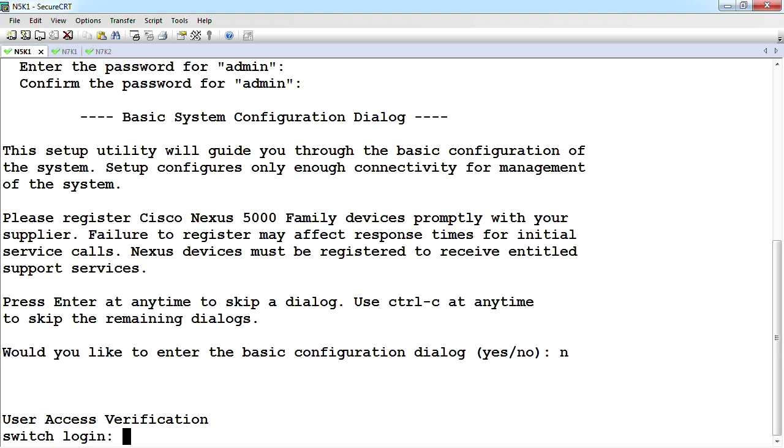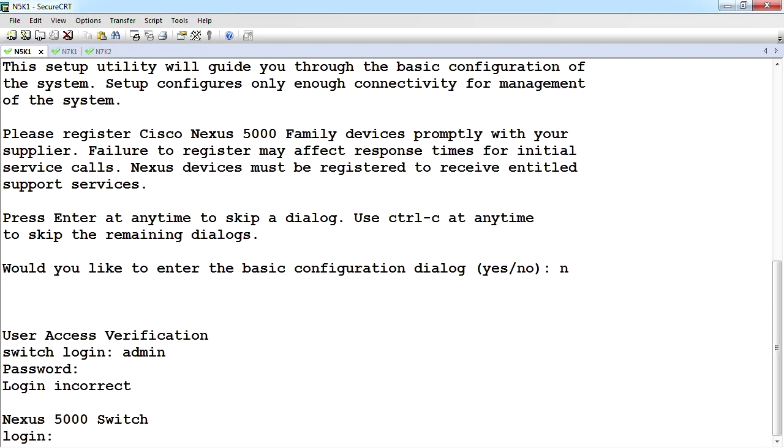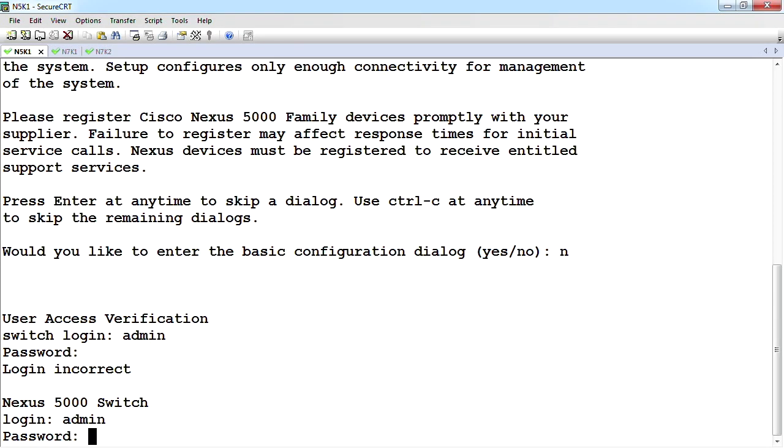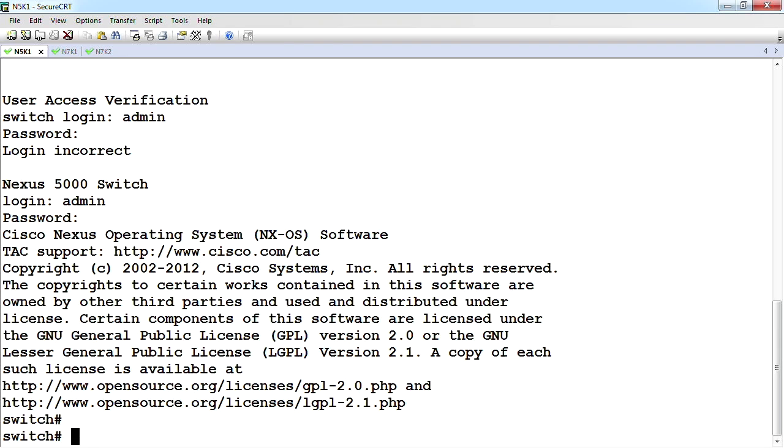But the key then being is that when you connect even to the console, you are always challenged for username and password authentication. So here now the default login is admin. I'm going to put the password that I assigned in there, admin, and the password. This is going to drop me off at the CLI.